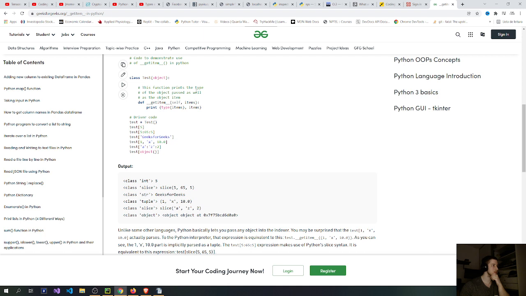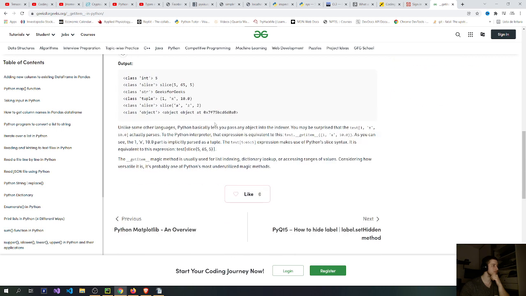The function prints the type of the object passed as well as the object item. Like some other languages, Python basically lets you pass any object into the indexer. You'll be surprised that the test actually parses. To the Python interpreter, the expression is equivalent to this test.__getitem__. As you can see, the argument is implicitly parsed as a tuple.